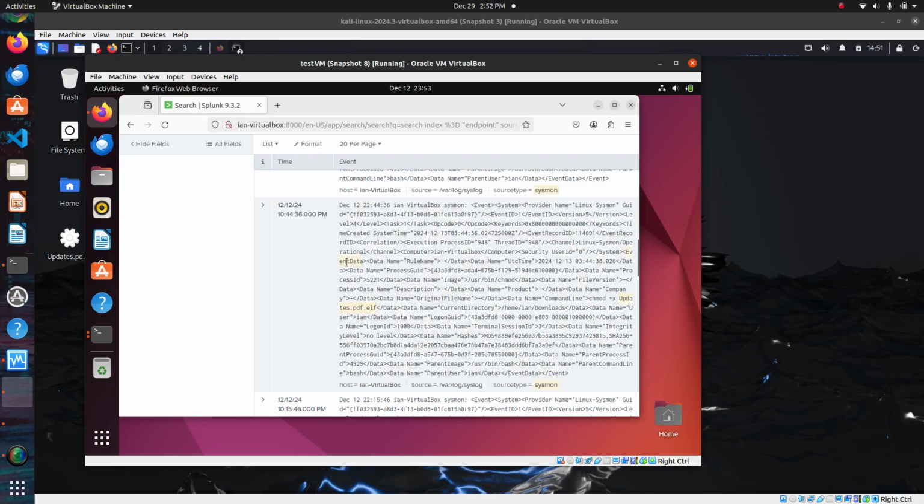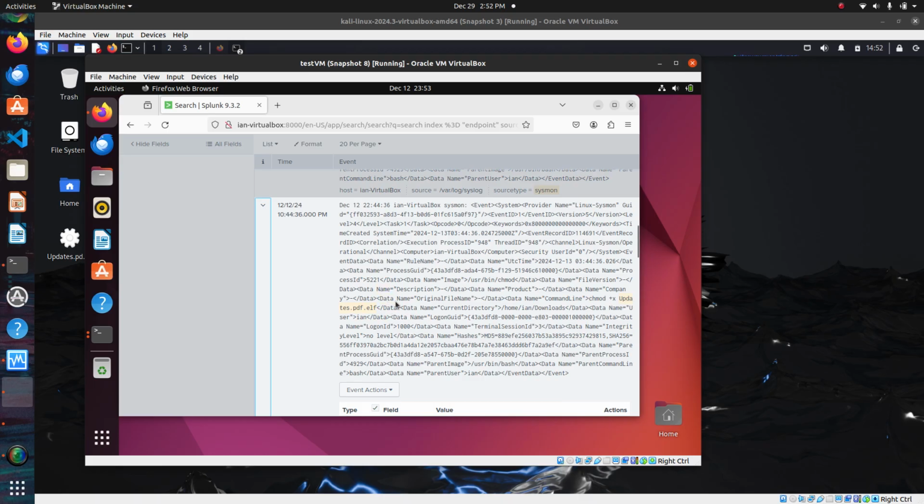So after some quick searching, I found this log which shows a Sysmon event capturing the execution of updates.pdf.elf. You can see it right here. This confirms that the malware's execution was detected. And this event log, if you look for further details, contains crucial telemetry such as the command line information, which shows updates.pdf.elf being actually executed and permissions being given to execute it with chmod +x.